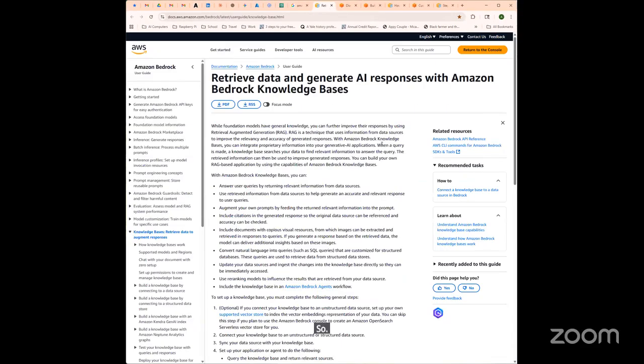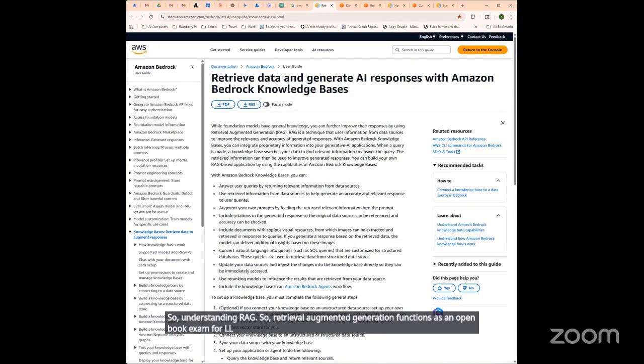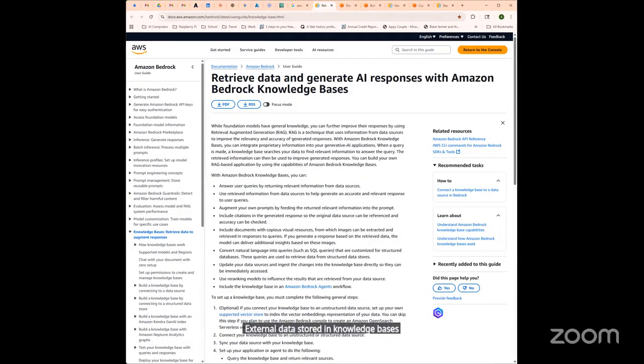So understanding RAG. Retrieval augmented generation functions as an open book exam for LLMs. Rather than relying solely on training, Bedrock retrieves relevant context from your data at runtime and appends it to prompts. External data stored in knowledge bases gets enriched into prompts dynamically.